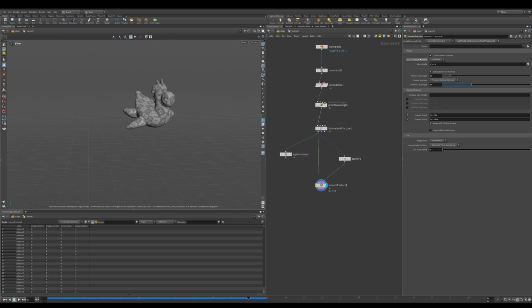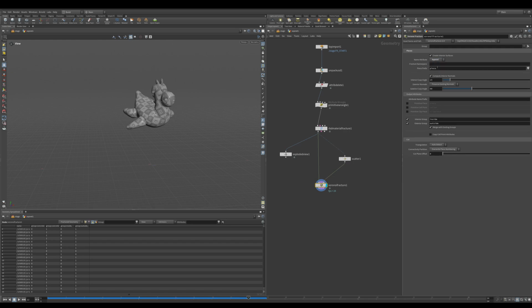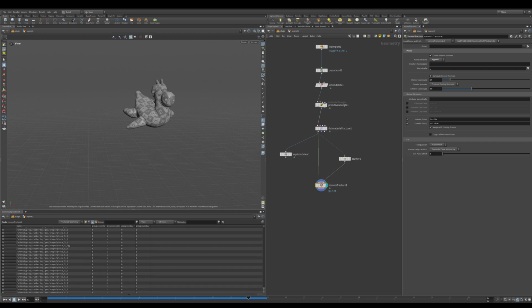So instead of overwrite in the name attribute drop down here, let's use append, and I'll delete the piece here. Let's see what our names look like, and I'll again put an underscore here. So now we have our initial fracture and the sub fracture, which comes from the Voronoi, and our naming is nice and clean.